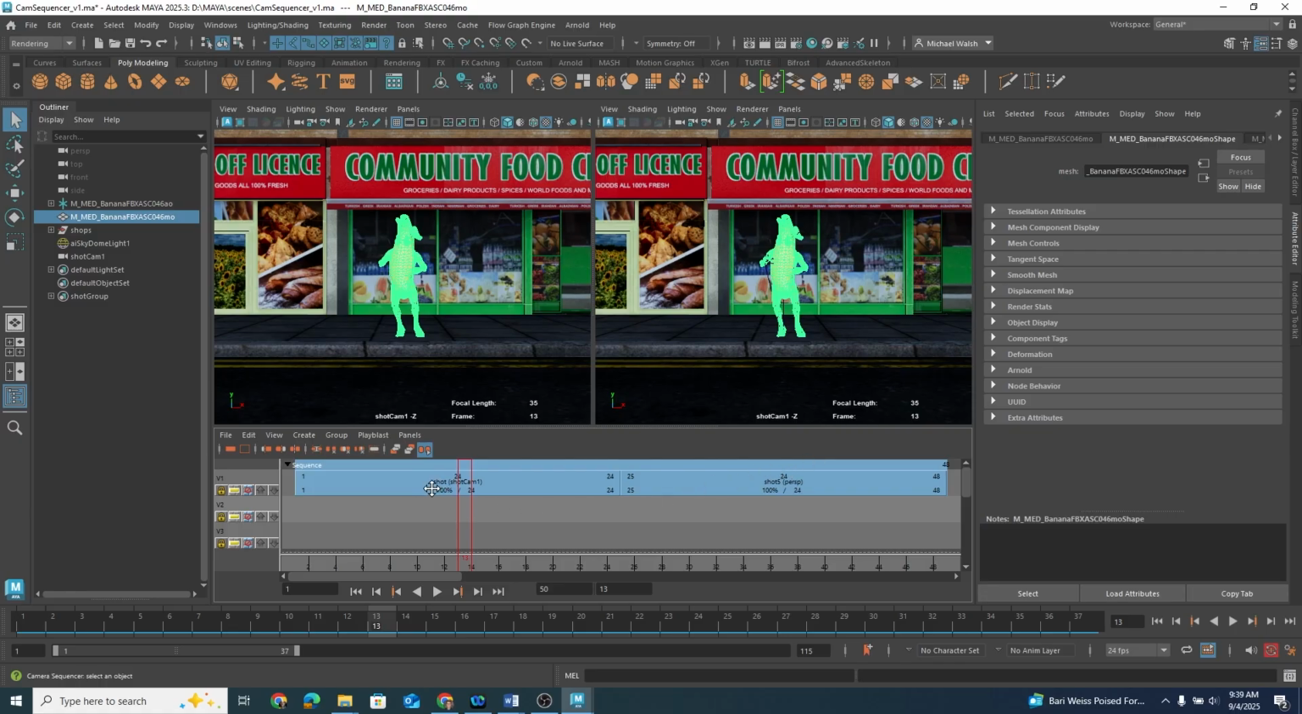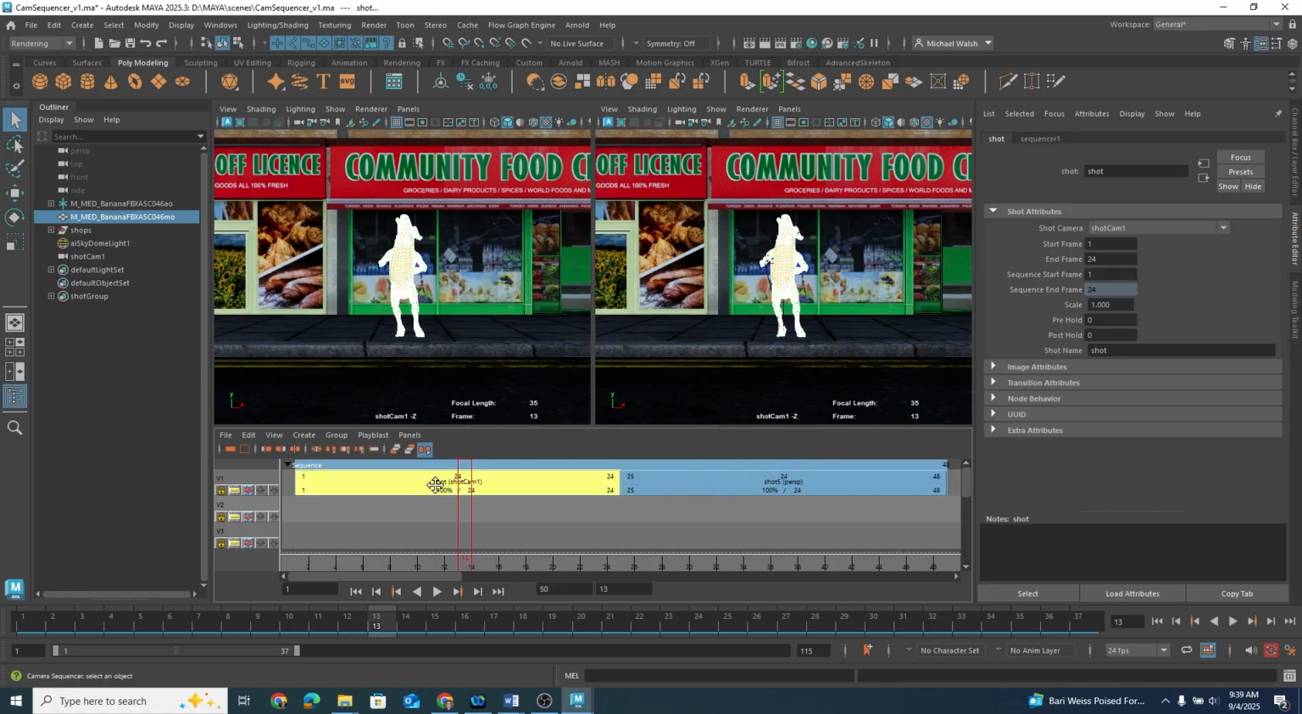Okay, so these things have arbitrary names. I don't really care what they are. If you wanted them to refer to a camera, in Maya, nothing can be named the exact same. So that's where things get confusing. So our camera is called shot cam 1. We could call this cam 1 if we wanted to, right? So this is cam 1, and then this is cam 2, let's say.